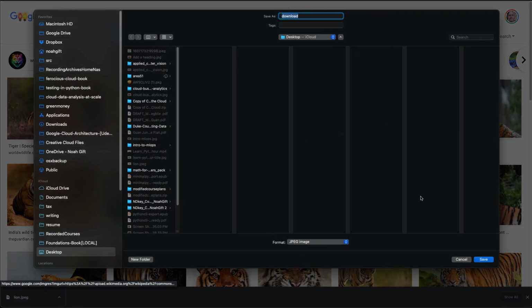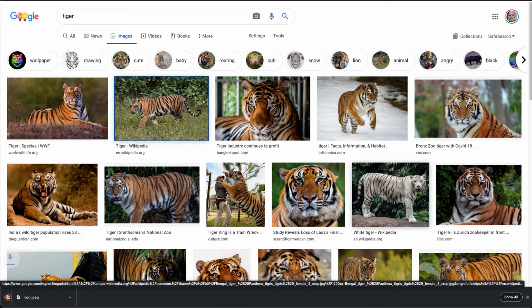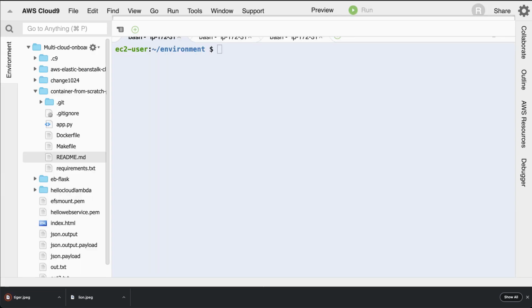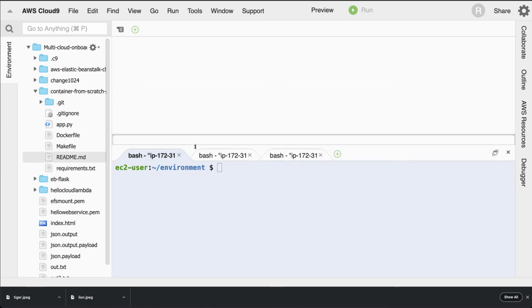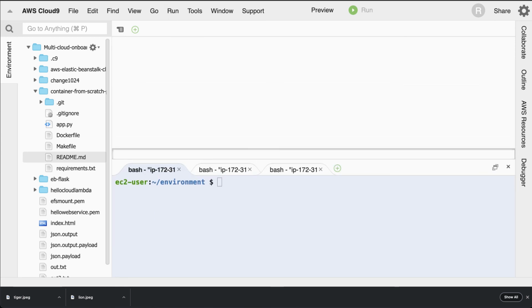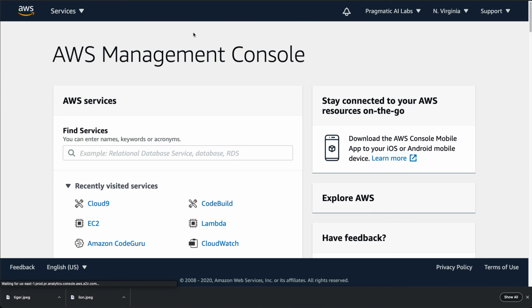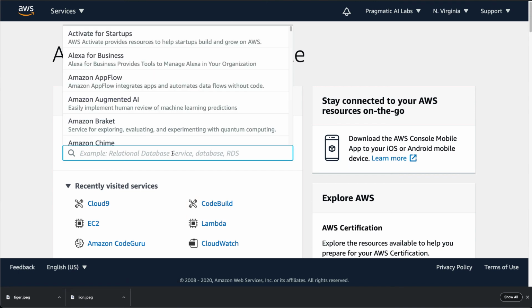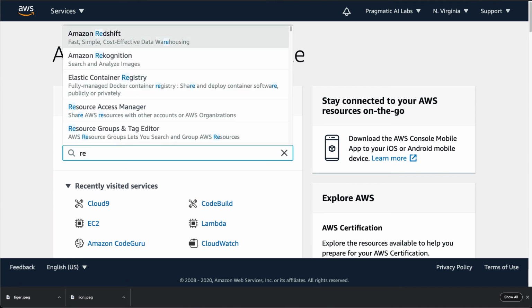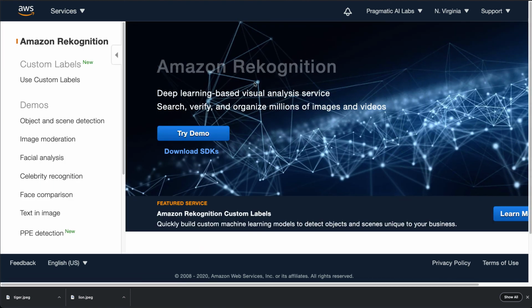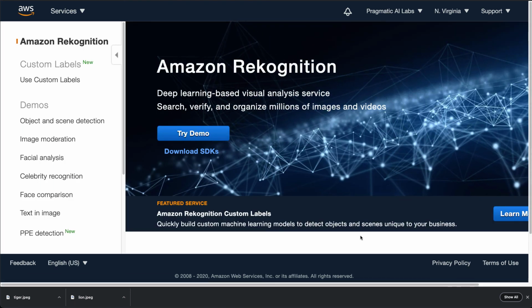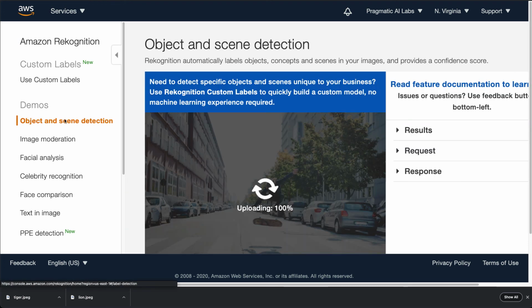So I'm going to grab these two images, and then I'm going to go not only to this Cloud9 environment, which we'll get into in a second, but first I'll show what you can do with the services in AWS. They have something called Rekognition, which allows us to search and analyze things. In particular, we've got object and scene detection.